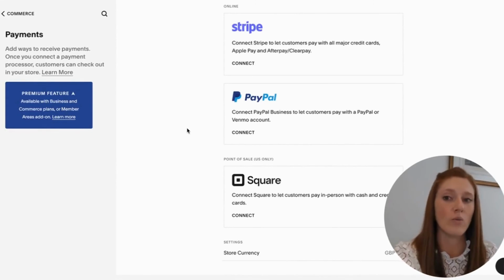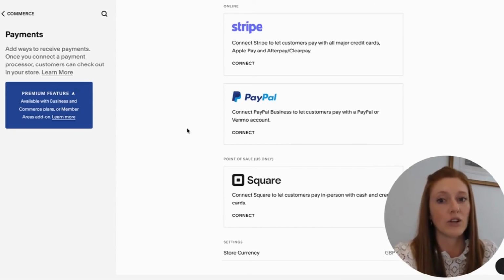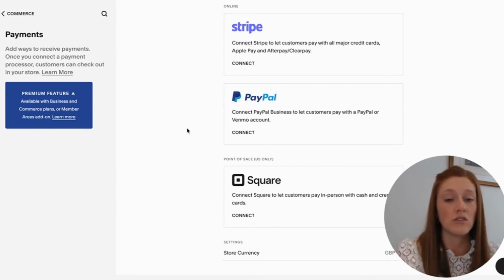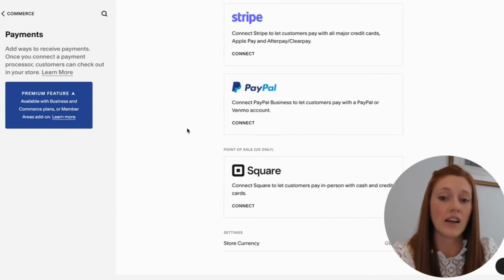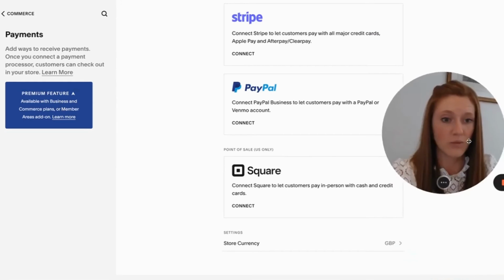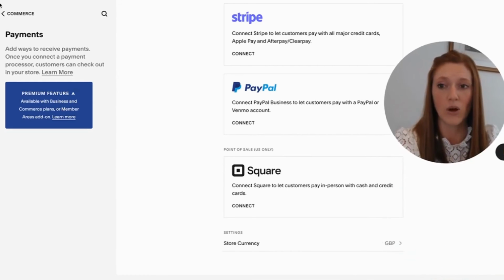So this is the most common one, I would say, in Western countries that people use. PayPal is the other option. You can choose to have both of these options, or one of them. It's up to you. And then finally, if you want to do point of sale, so that's in-person sales, you could also, in the US only, connect up with Stripe too. And then here as well, you can choose the currency that you want your products to be sold in.